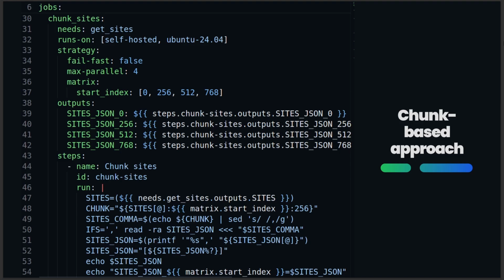It's just a mix of shell script and some GitHub Actions maneuvers. So it's using a matrix strategy to create the chunks, and then the chunks are used again to create the jobs like we used before. So yeah.